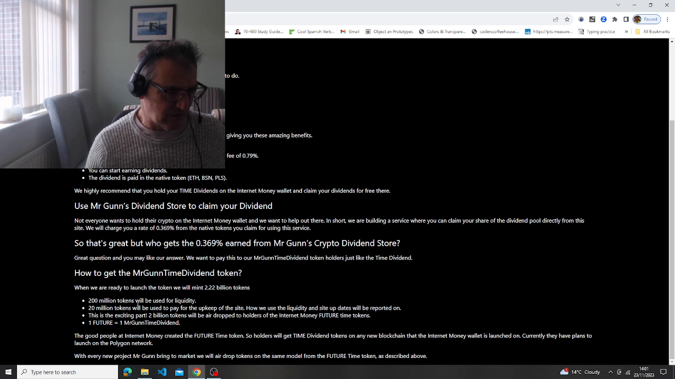There will be 2 million tokens held back for liquidity for this token, and also 20 million tokens are going to be held back for the upkeep of the site, so people such as myself working on it can get some rewards for their work on an employed basis, and the rest of the tokens go to the future time holders. So as this particular pot becomes available, on the same model as the time dividends inside of the internet money wallet, you will be able to claim your tokens.